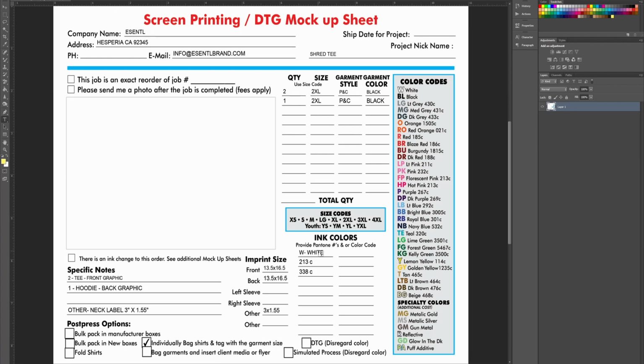And then here under ink colors, you'll need to put all the colors that you're adding to your design. So we have the 3 colors. One is white, and 213C is the fluorescent pink, and then 338C is the bluish green color.